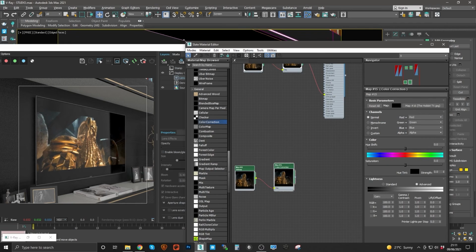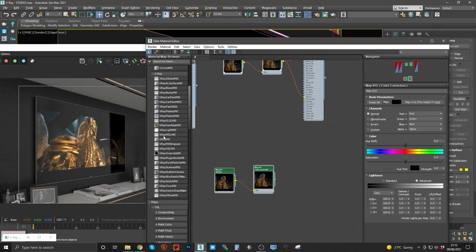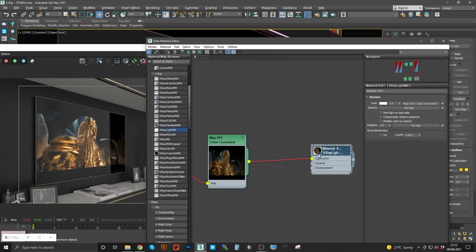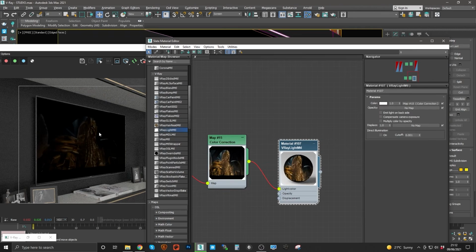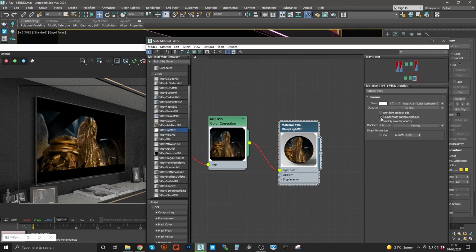I'm using this option quite often also. So you're going to use the light material. You're going to plug this into light color, okay? So I'm going to apply it on the TV. As you can see here, I applied it on the TV, but we have to check compensate camera exposure, right? So we're compensating camera exposure.